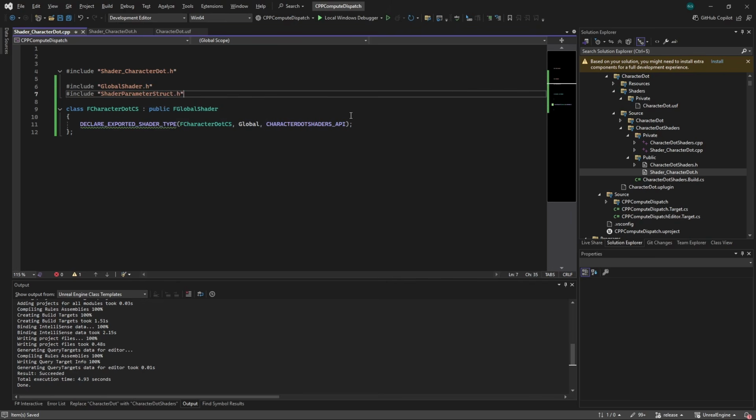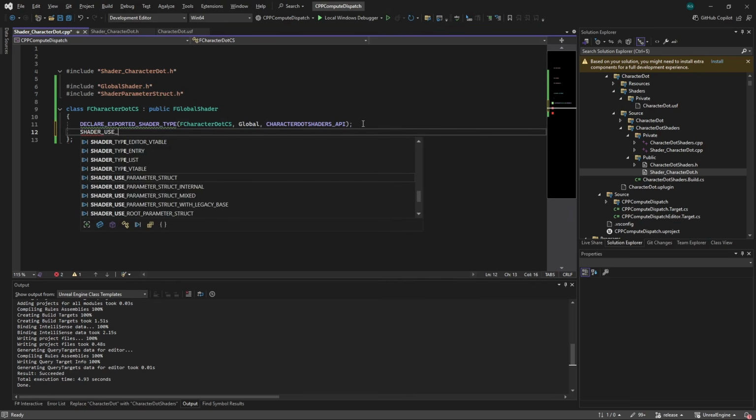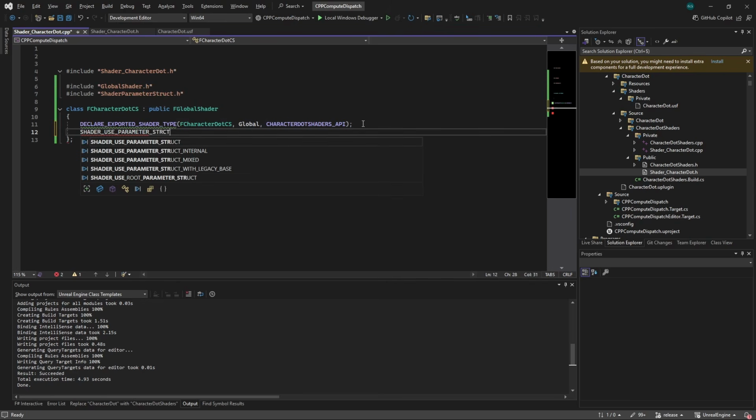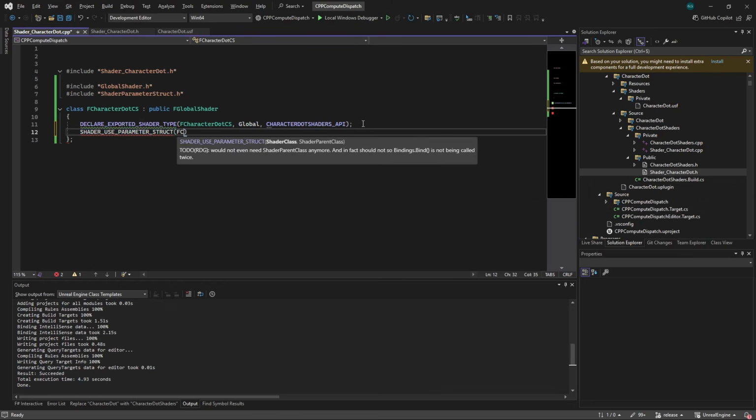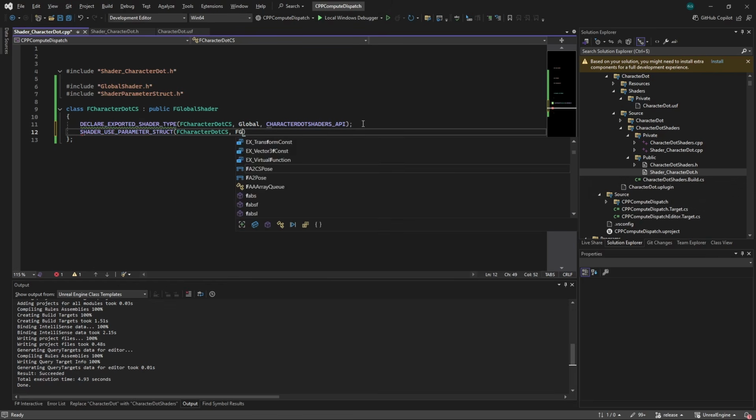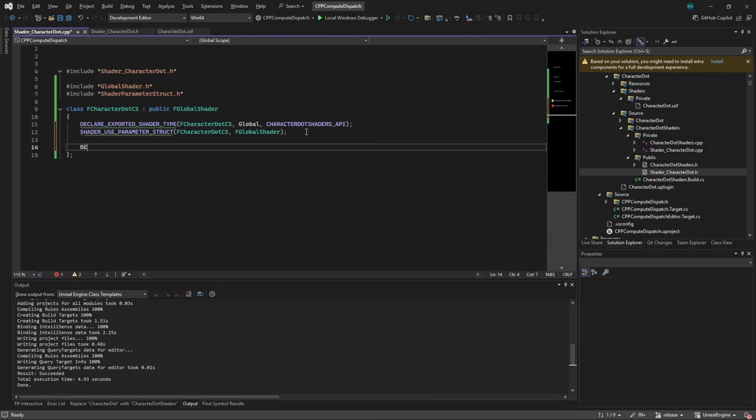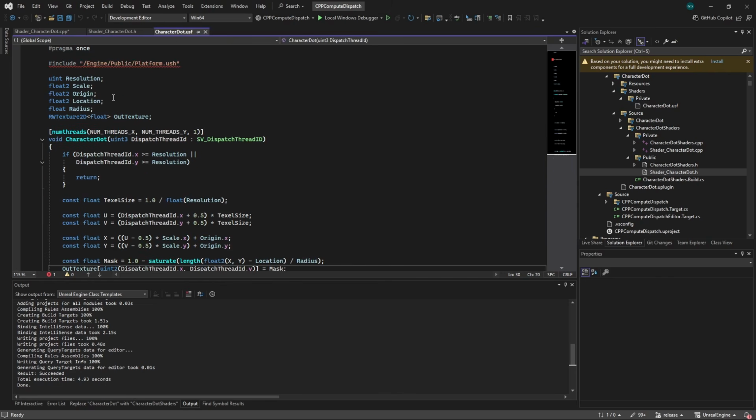Next macro, SHADER_USE_PARAMETER_STRUCT, FCharacterDotCS, again the name of your global shader class, and FGlobalShader. Then we declare the shader parameters struct. BEGIN_SHADER_PARAMETER_STRUCT, FParameters, comma, and leave the rest empty, END_SHADER_PARAMETER_STRUCT. Between these two lines, we list all the constant parameters used in the compute shader.